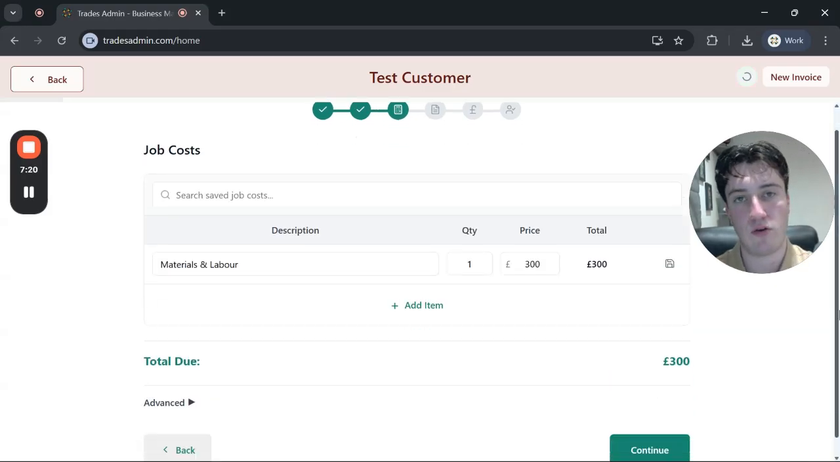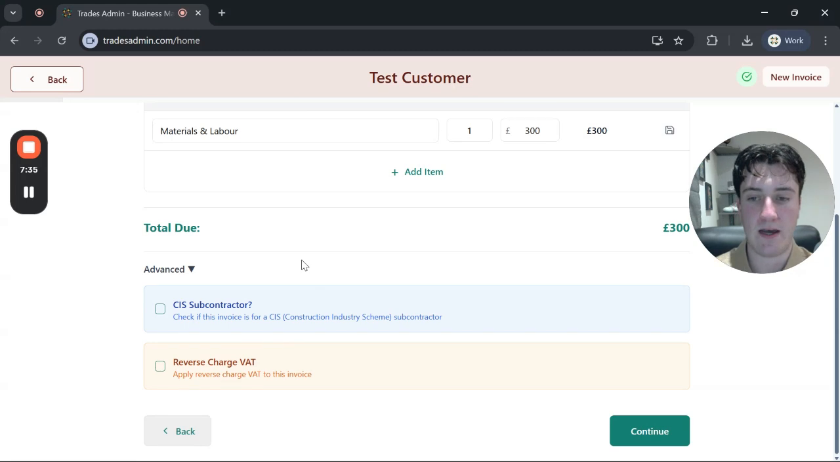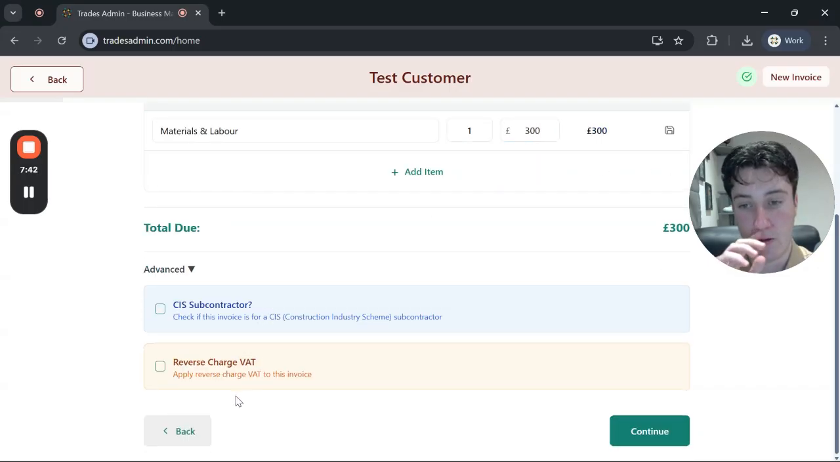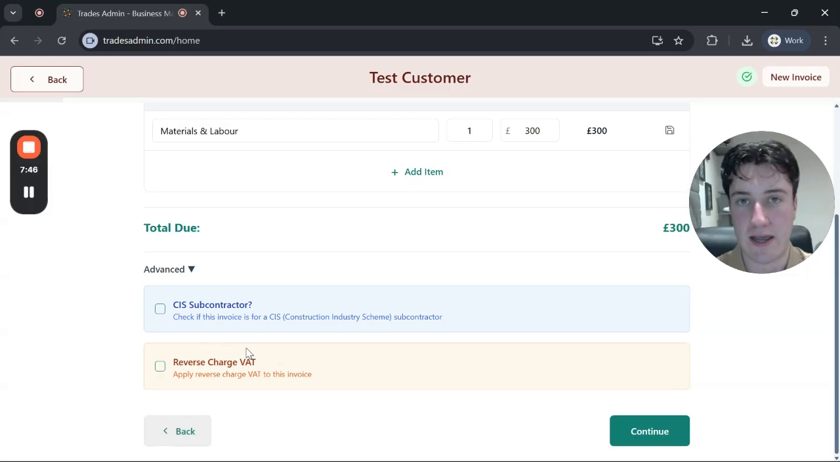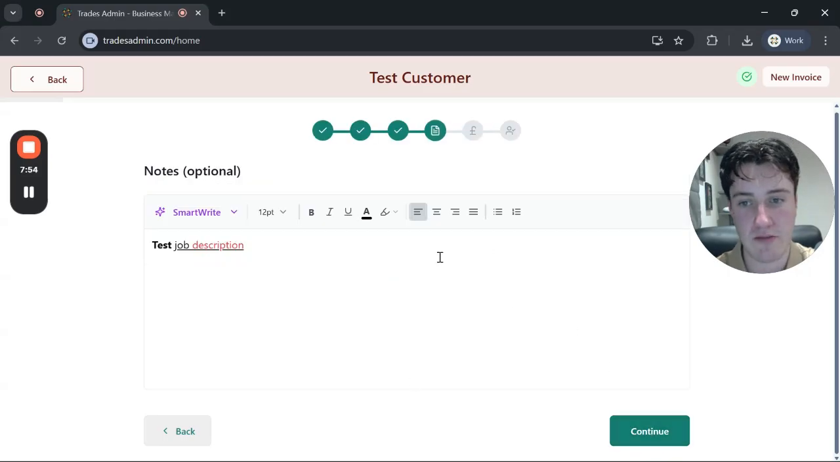Job costs will be automatically carried over from the quote or the estimate. So you can add in new ones if you'd like, or if you obviously want to keep it the same, which most of the time you will, it will all be carried over. In the advanced section, if this invoice is for a CIS subcontractor, you can tick this and fill out the details. Or if there's a reverse charge VAT that applies, again, you can tick that, fill out the details, and it calculates all of that for you. For now, we'll just stick to a normal invoice. So click the continue button.